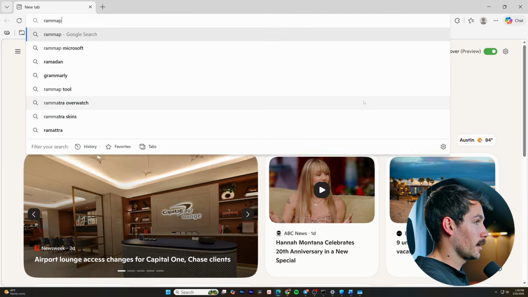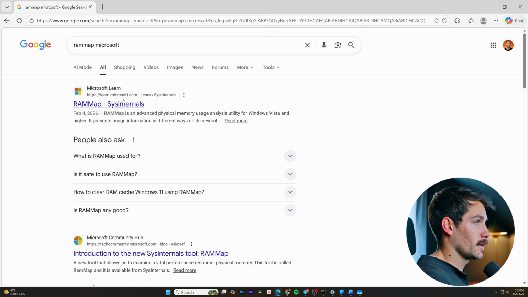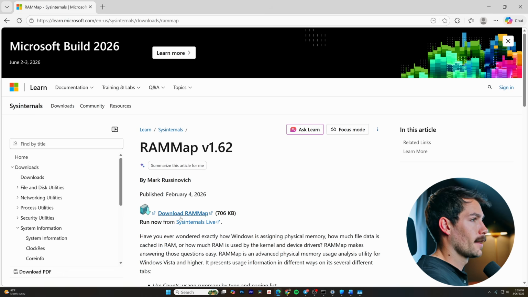All right, so go ahead and open your browser. We're going to type in RAMMap Microsoft. Now, this is an official Microsoft tool, which means we want the official Microsoft link, which is what we see here at the top. So we'll click that, and we're going to click to download RAMMap.